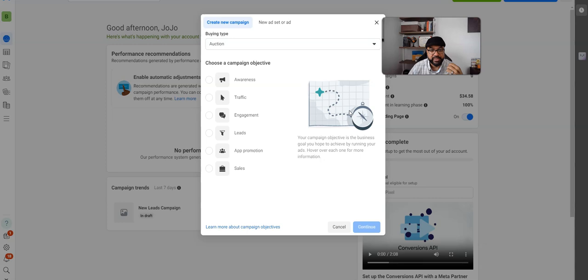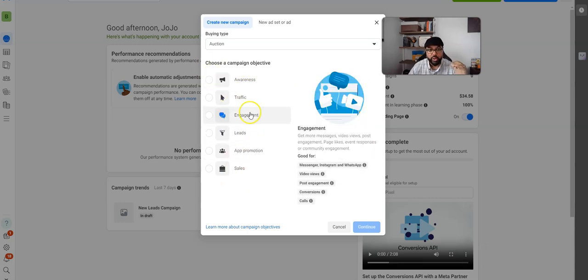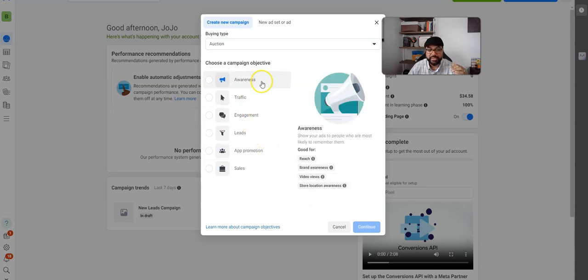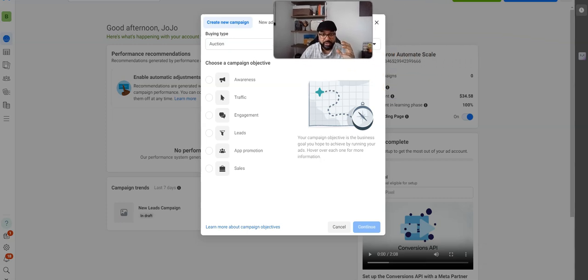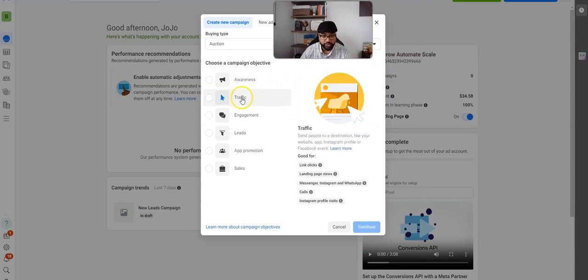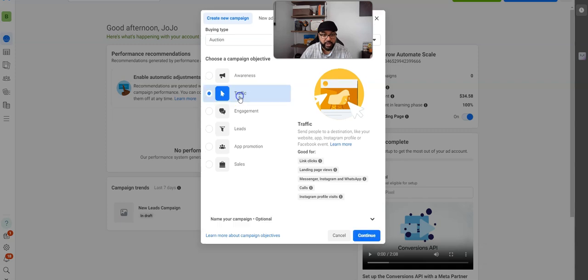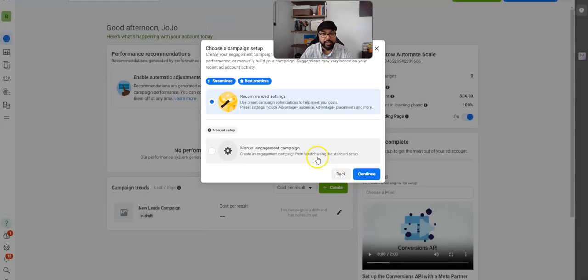Give it a second, it's thinking. So you have different types of objectives. When you're running awareness, traffic, or engagement ads, Facebook will stick very closely to the audience you choose. So for example, I'll show you. If I click on traffic or engagement, we'll click on next.